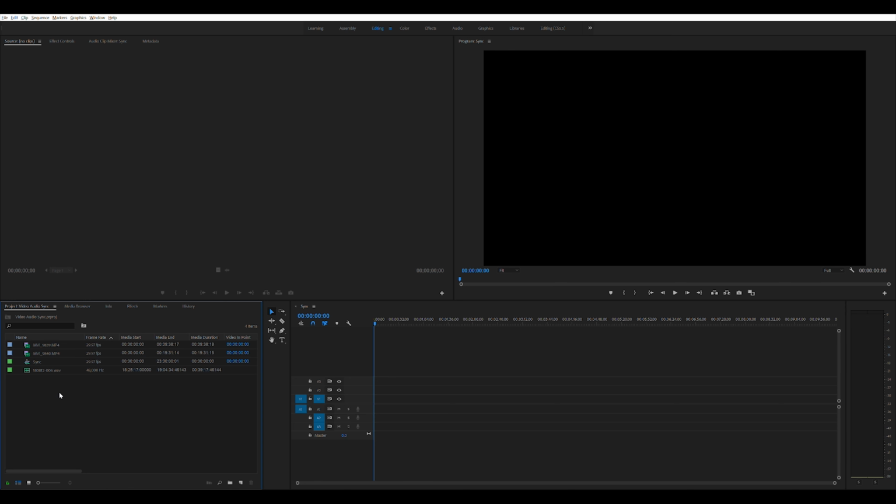The first thing that we can do is, if we know that this video clip and this audio clip match, I can highlight them both by holding down the control key. If you're on a PC, if you're on a Mac, I think it's Command or Option. I don't know. I don't use a Mac.